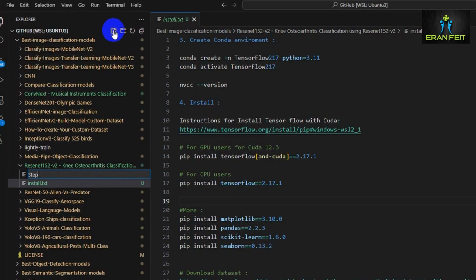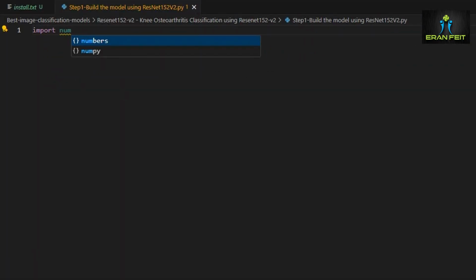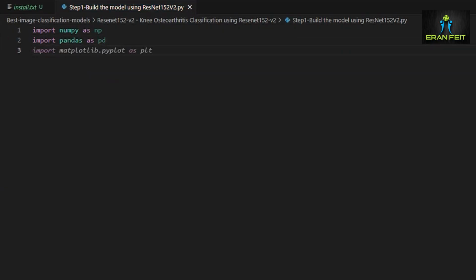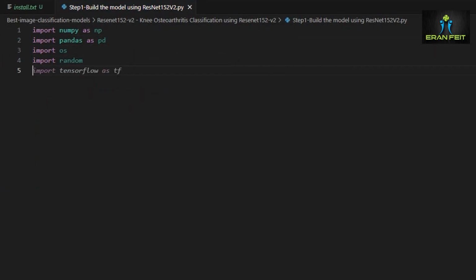First of all, let's create a new and fresh Python file. Let's name it step number 1, build the model using ResNet. So let's import some relevant Python libraries. We will import NumPy and Pandas, OS, Random, Matplotlib for plotting and visualizing our dataset. Let's also import OpenCV and TensorFlow.